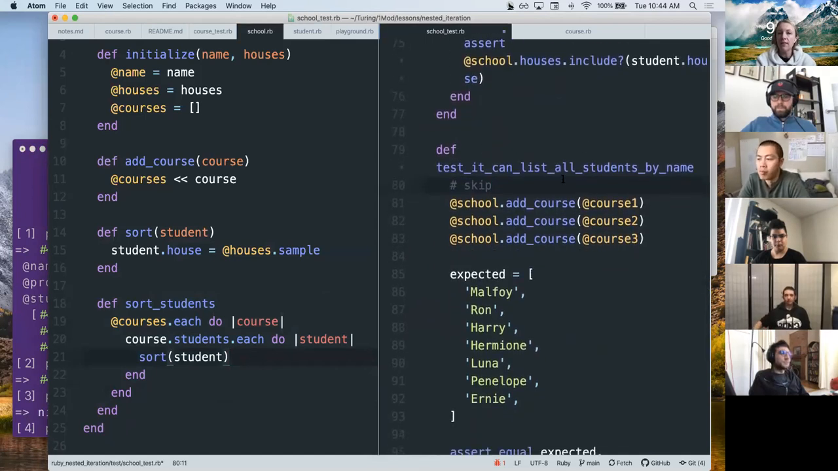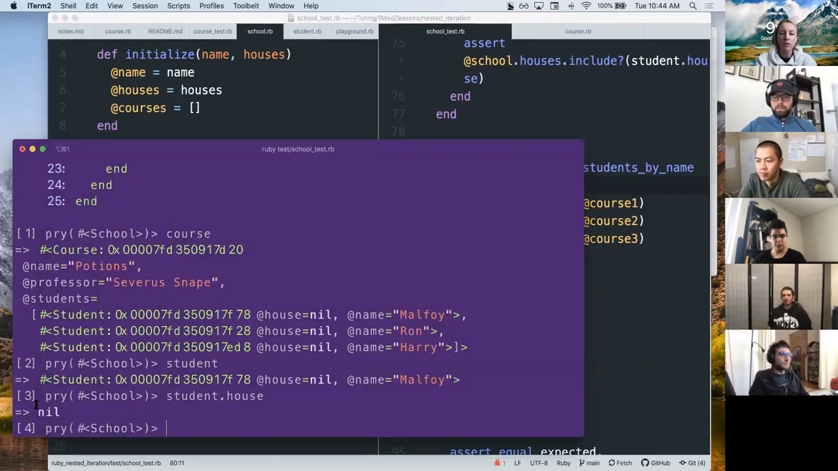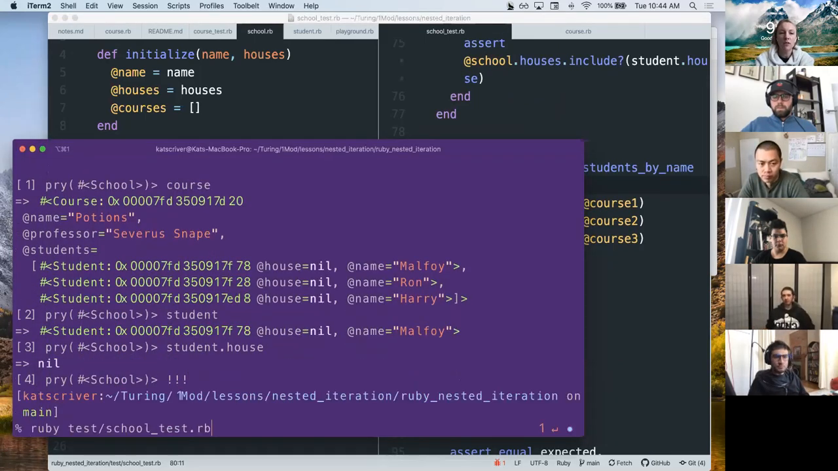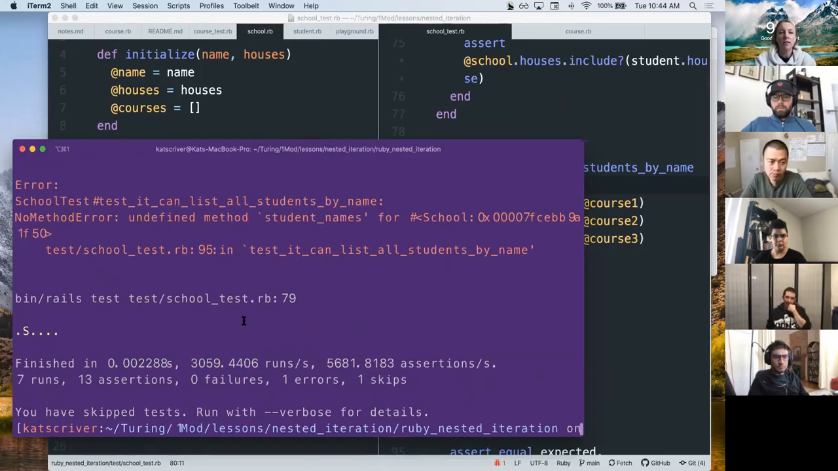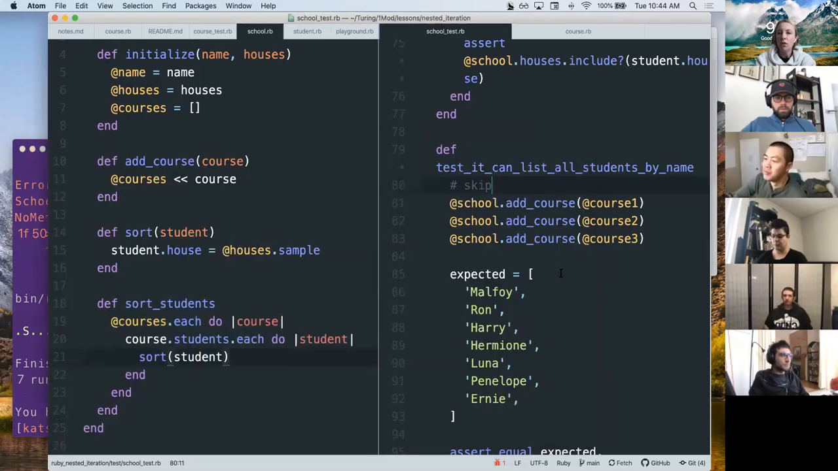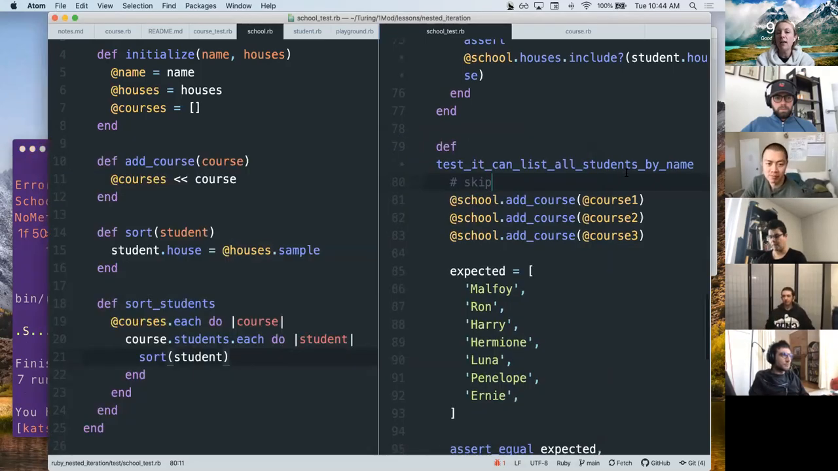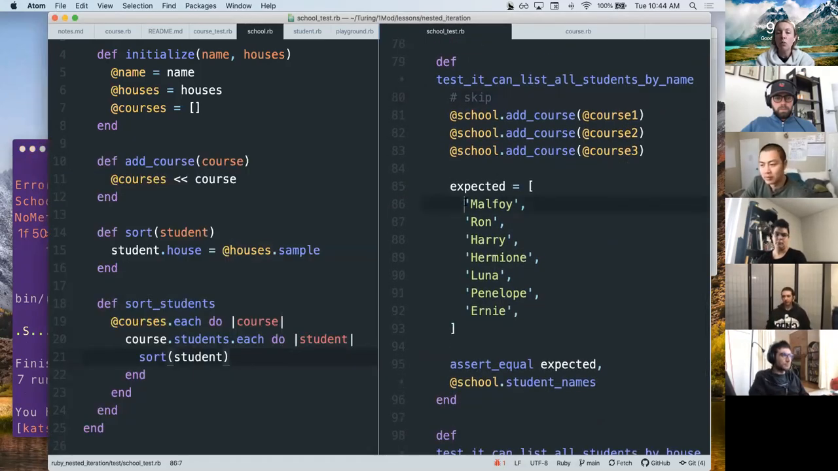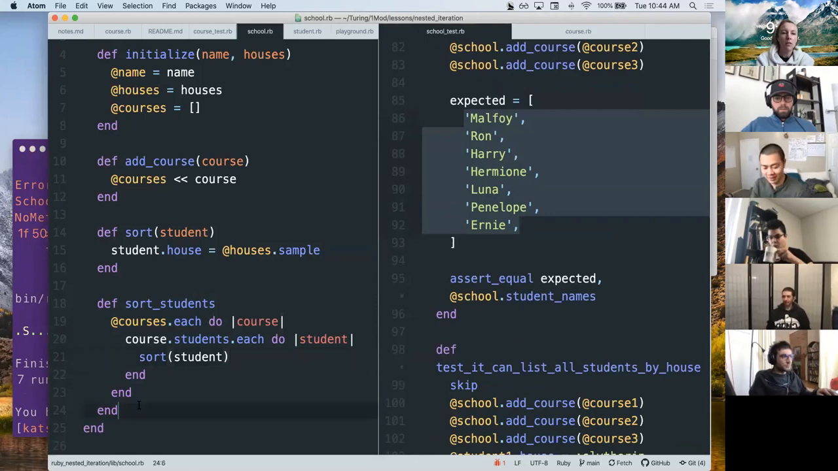All right, so let's test it can list all students by name. Oh, did we actually make sure that our test passed? We should do that. Cool. All right, so just one error, which is the test I just unskipped with student names. So here we want to list all students by name. So we would just want an array of the strings that represents all the students' names.